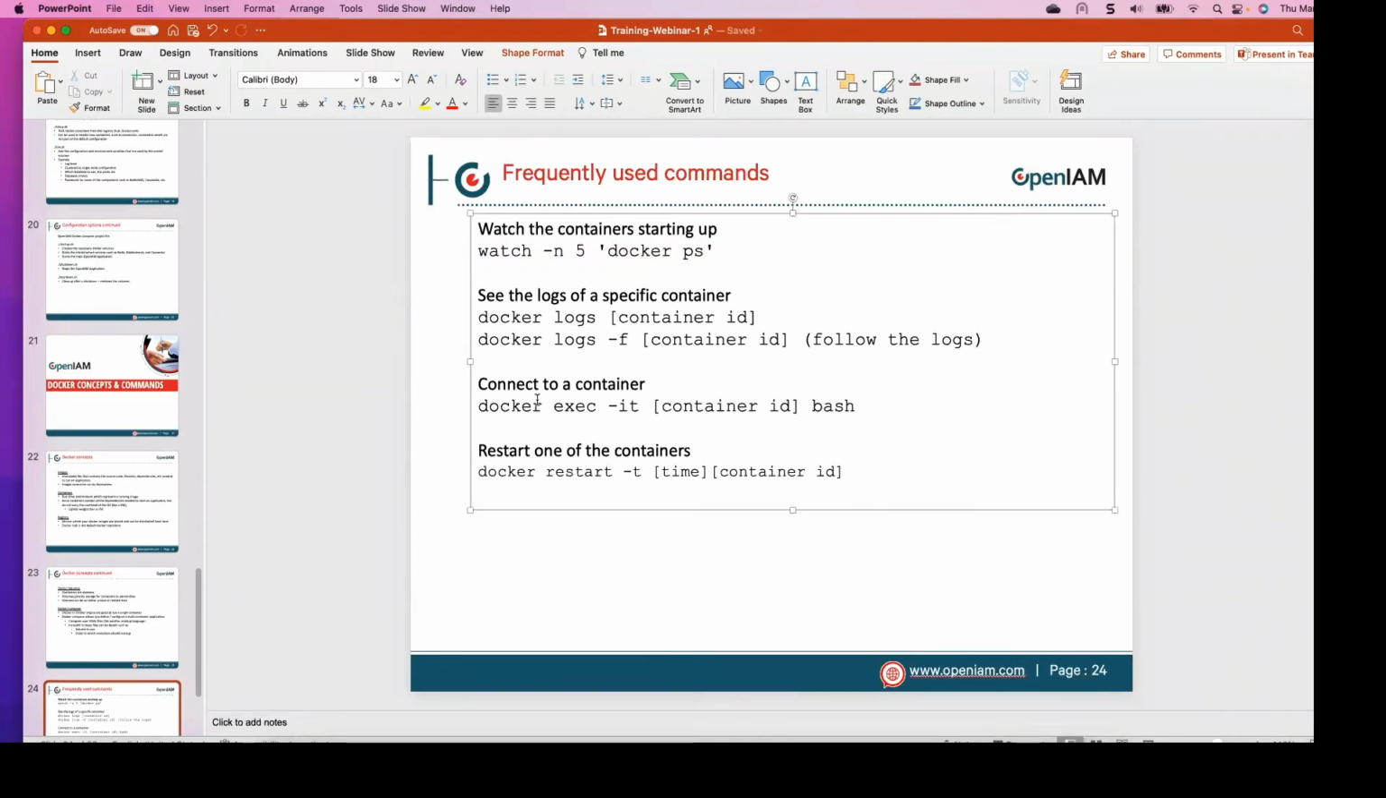Sometimes we need to connect to the container. So remember, it's its own little box, right? You can connect to it, look at the logs, and run commands. For example, we can connect to the MySQL or the MariaDB container, run the MySQL command line from there, and do all the things that we normally do. So as much as things are different, they're still pretty similar, right? And then the last one is a restart command. If we want to restart a particular container and not restart the whole stack, then that's another way of going about this, right?